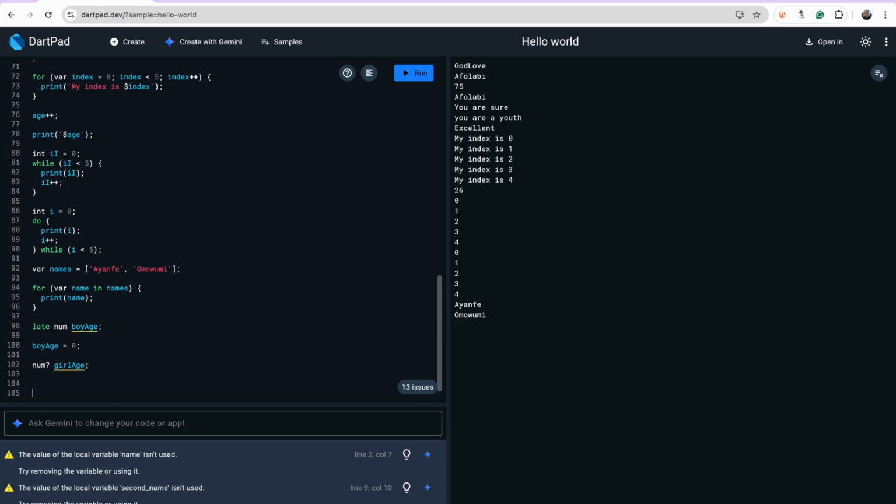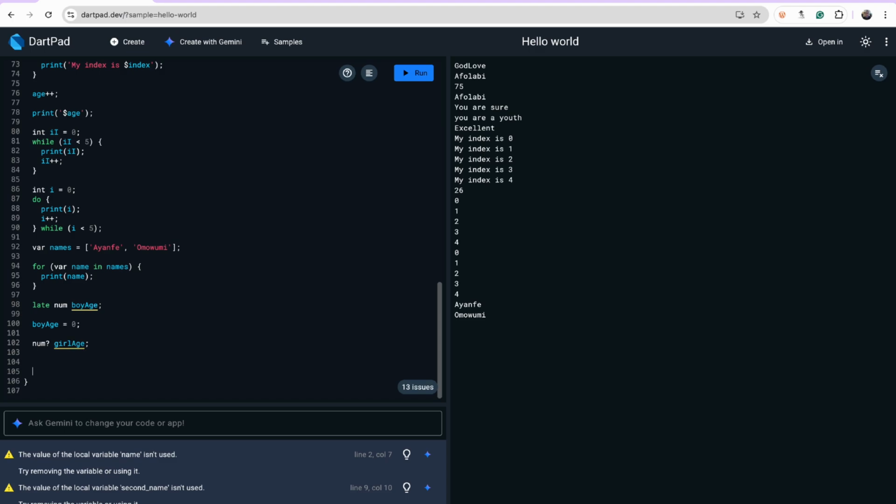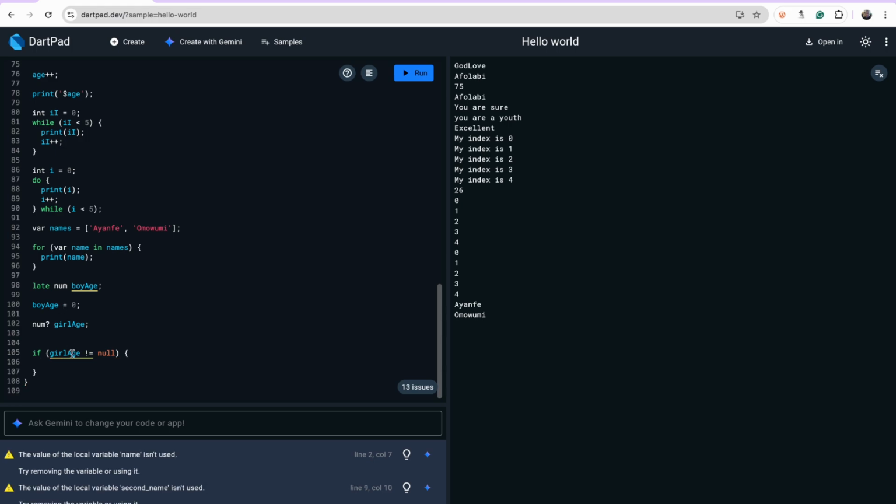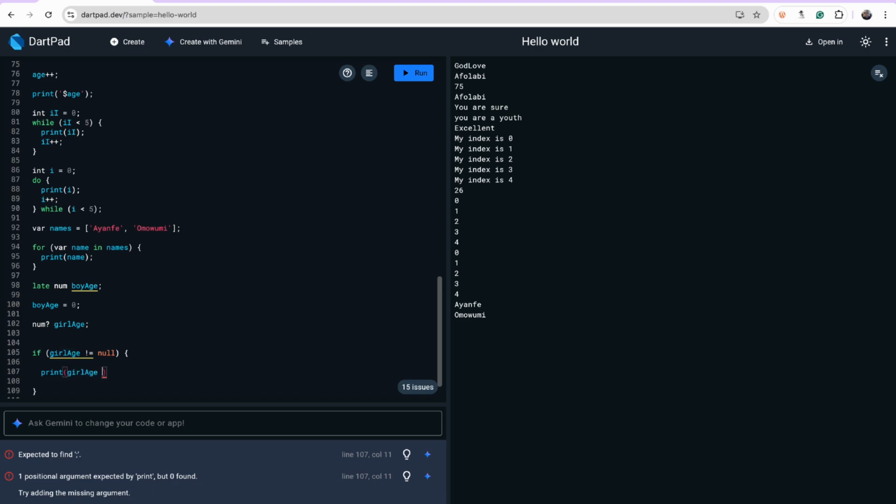Now whenever you want to use this, you need to be very careful or else it will break your code. Let's say if girl age is not null, then you can perform your action. Or if you want to assert it straight, you can use this. Print girl age and give it a default value, like a fallback value.